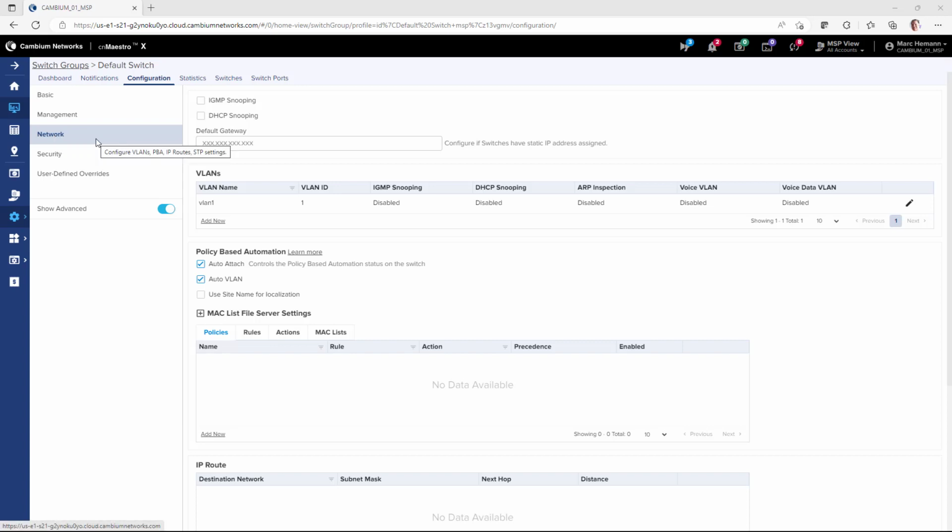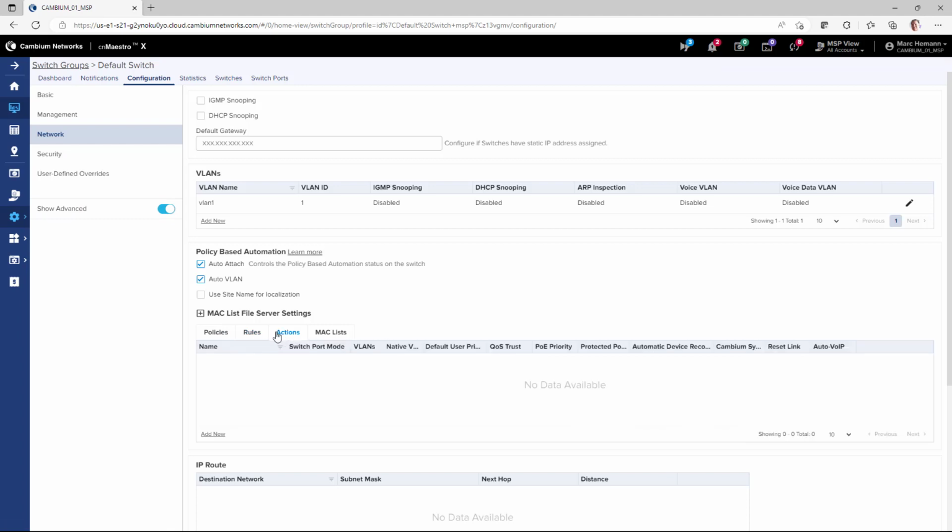Policy-based automation allows you to configure your switch port configurations automatically. A PBA policy will identify devices that come onto the network, and if certain criteria are matched, the port will be configured automatically with a configuration you have put together. PBA policies are made of three components: rules, actions, and policies.